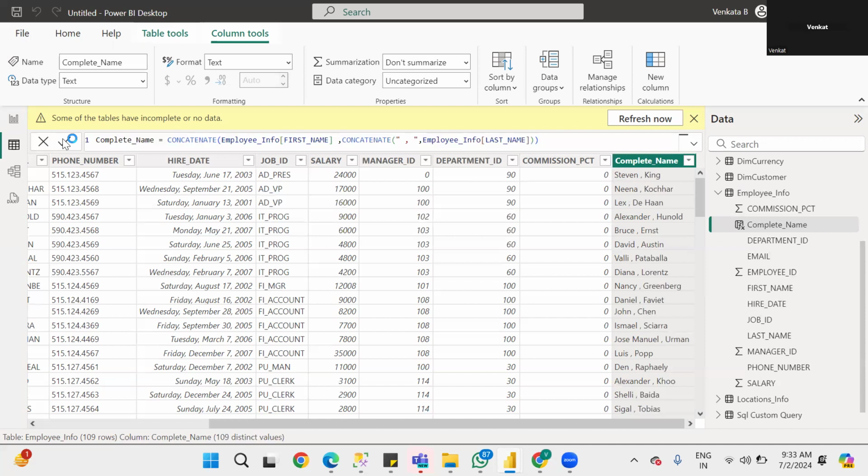So this is the DAX language. The same thing we want to achieve through Power Query. So generally, how to go to Power Query? Go to Home. So concatenate is a DAX function. If we want to concatenate multiple strings, multiple columns, we have to use the concatenate DAX function. Concatenate is a DAX function. If you go to Excel as well, it will come.